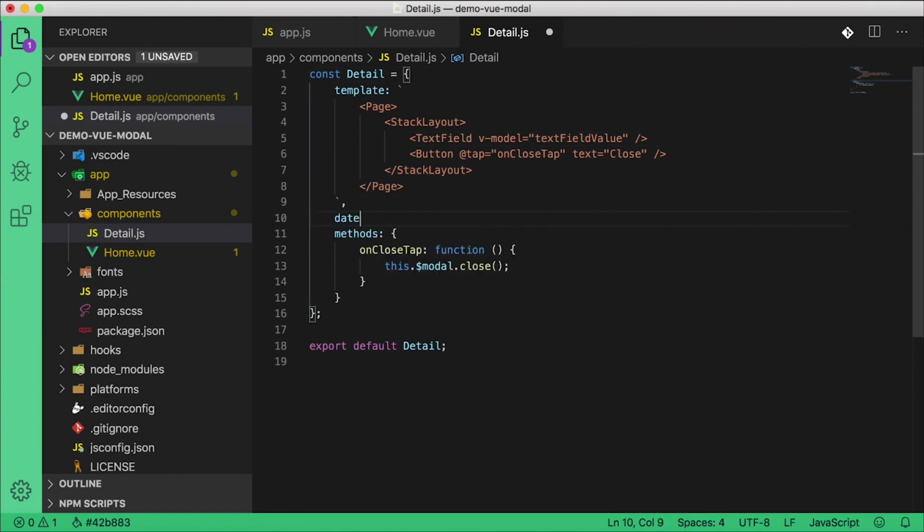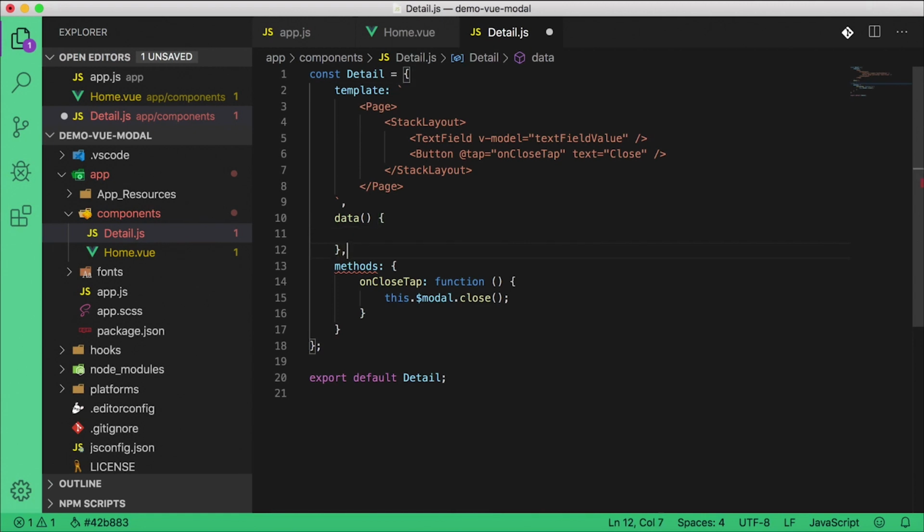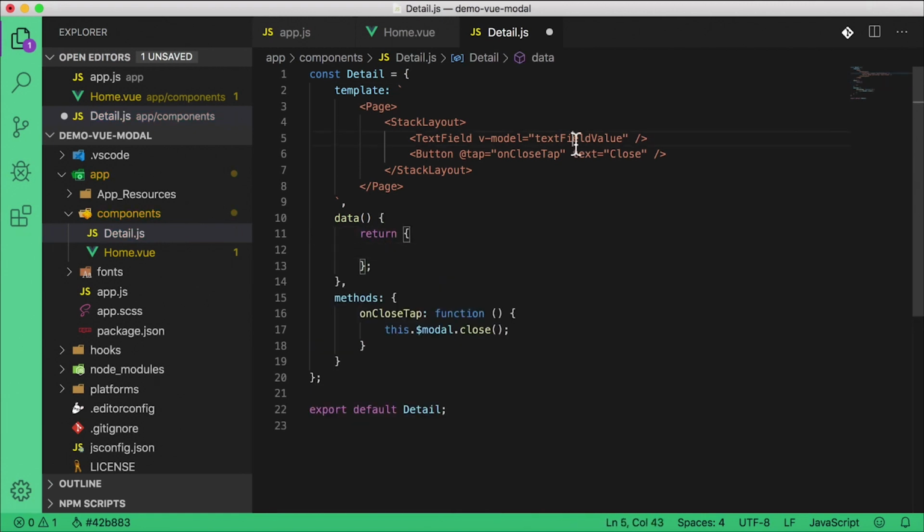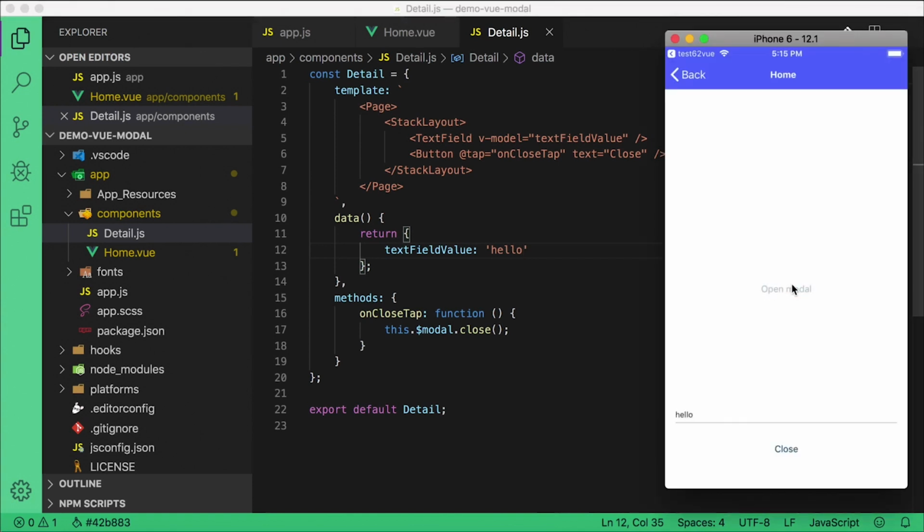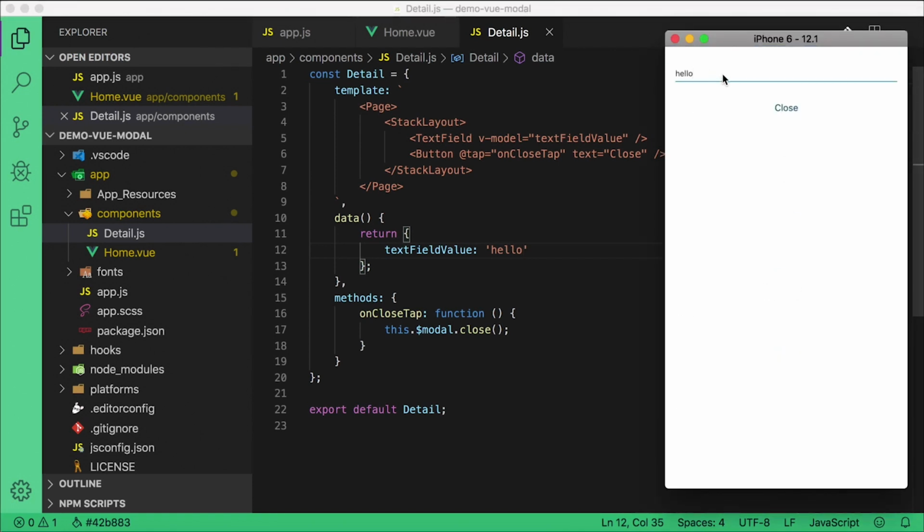So I'm going to add a data here, data, and that's going to return an object. Let's go ahead and copy that text field value, paste it right here, and let's just see if we can see anything. I'm going to initialize that to hello. Open modal, and there's our text field initialized to hello. Great. So now we're data binding that.